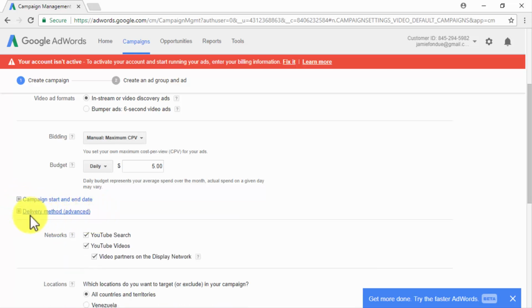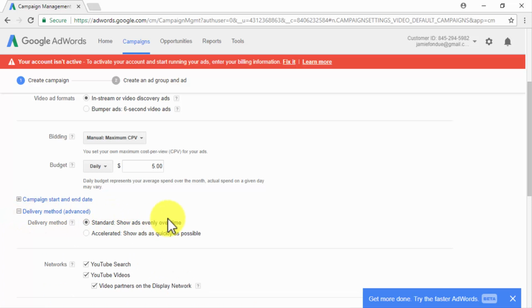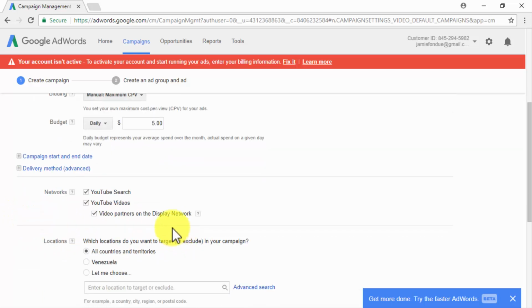You can select the Delivery Method display button to select an ad delivery speed. You can select Standard to deliver your ads evenly over the course of the day or during the length of the campaign's lifetime. Or you can select Accelerated to show your ads quickly and to as many people as possible. In the Network section, you can select placements to show your video ads, including YouTube search results, on YouTube videos, and on video partners on the display network.